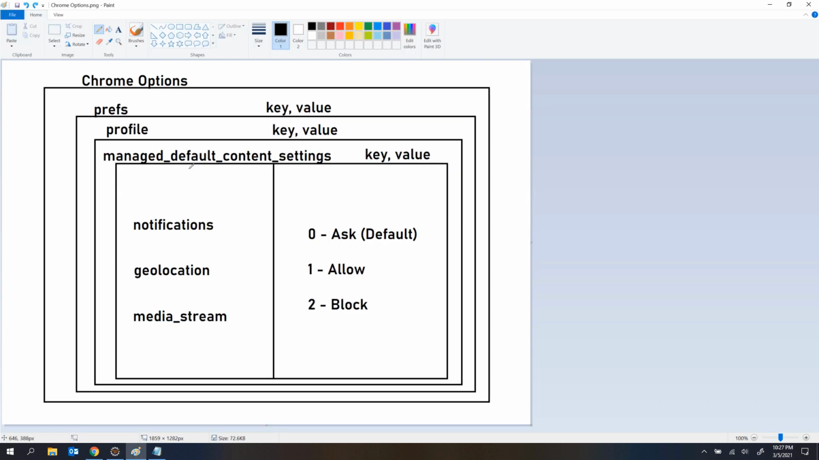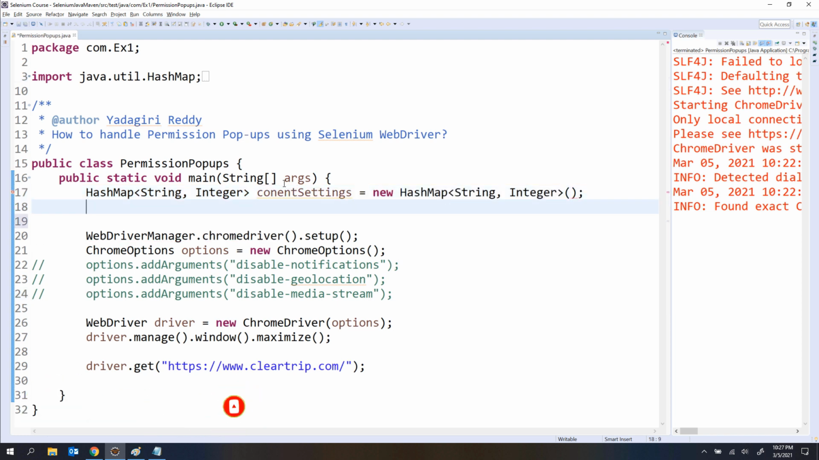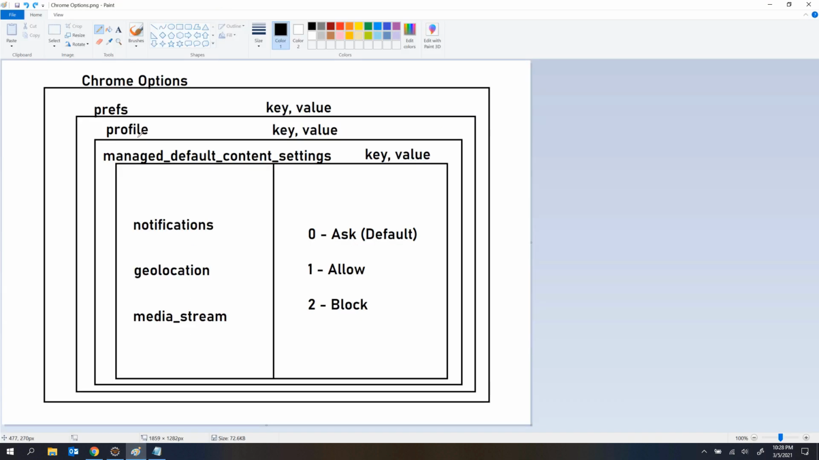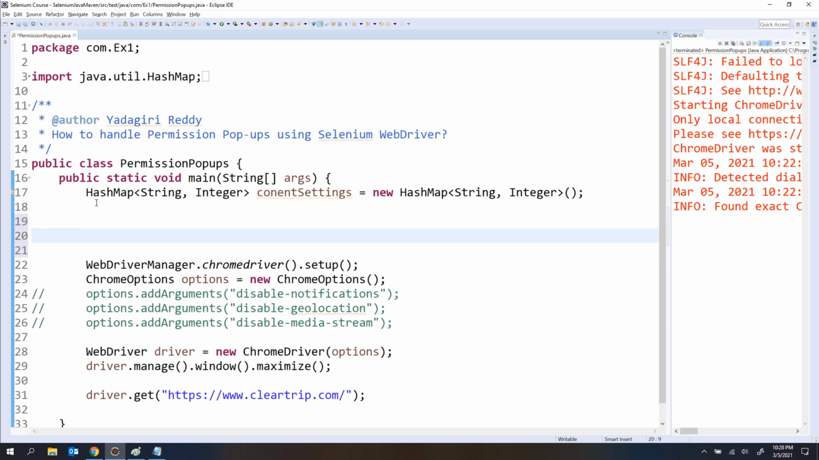I need to name the map. So what is the map? Manage default content settings. This is a content, so I will name my map as content settings. I need to create the instance here. Next, these content settings are going to be stored in profile. Profile is again based on key value only, so I'm going to create one more map. But before that, first let's add the content settings. Then we will see.